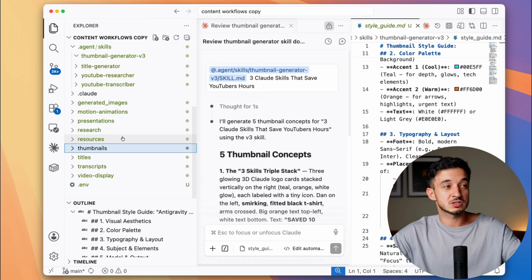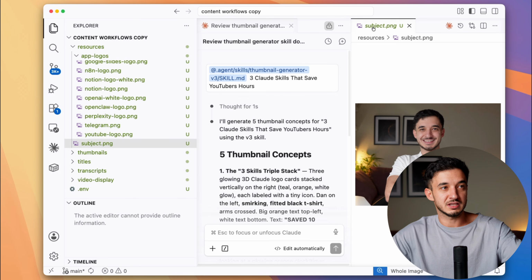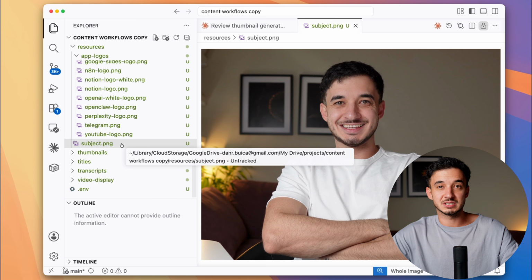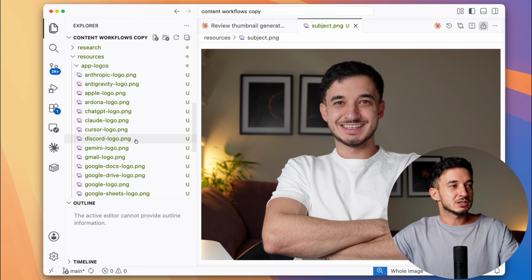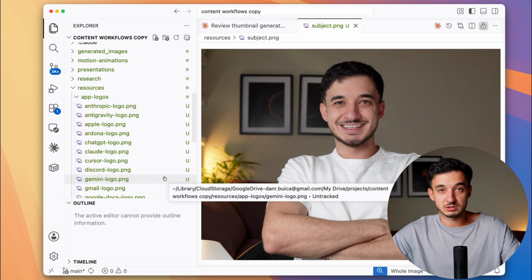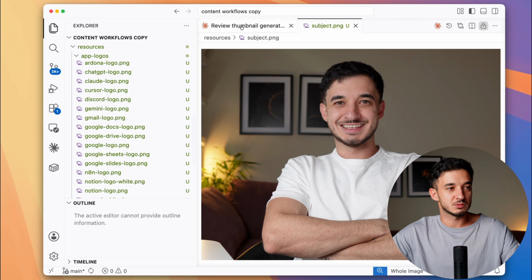And it also makes use of resources. And by resources, I mean a photo of me. Let me just move it here. It uses this photo to actually generate the subject according to reality. And then it also uses some logos. So in most of my thumbnails, I'm using those. The AI doesn't really know how to recreate the logo. So we have to send it together with the prompt. Okay, now let's go back and see what it did.